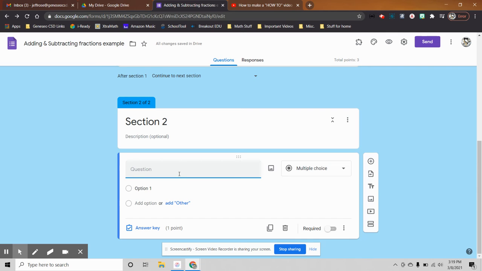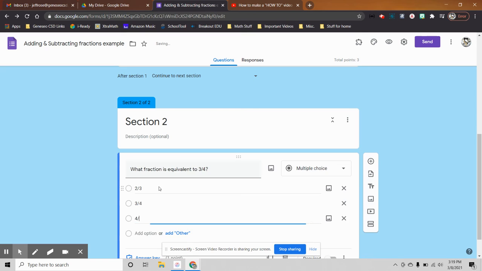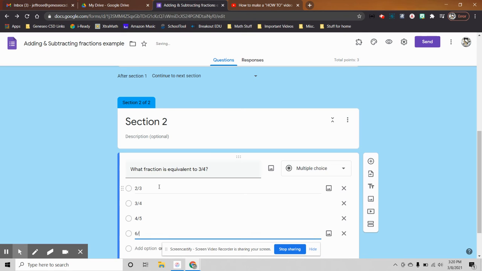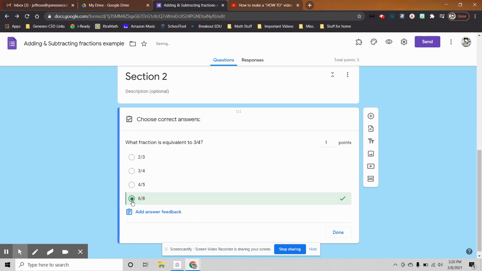So, what fraction is equivalent to 3/4? And then I'll make a multiple choice. So I would give a few options here, and I'm just doing them off the top of my head. I'm not really paying attention to what I'm putting here. I'll put a right answer just to make sure there's at least one right answer. Okay, not one right answer, only one right answer. So again, make sure I have an answer key. So 6/8 is equivalent. I can add feedback if I want.